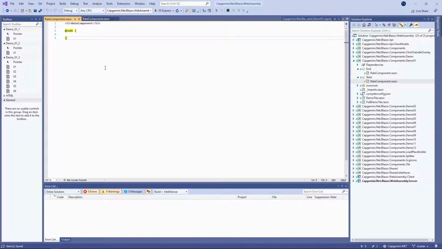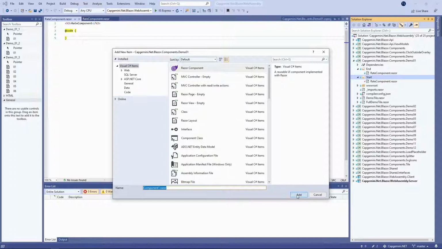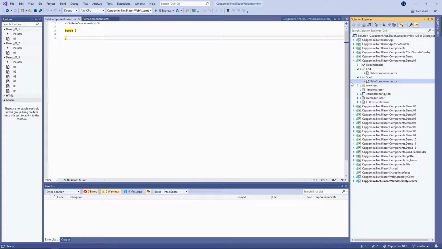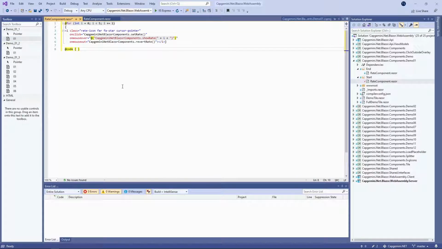As we can see, it's basically quite empty. It is generated by Visual Studio. If we create a Razor component, we get the same markup as here. So let us delete that file and that markup. Instead, we are going to insert this markup, which is going to render 5 elements, allowing us to rate a component. Let us run the solution to see how it is working.